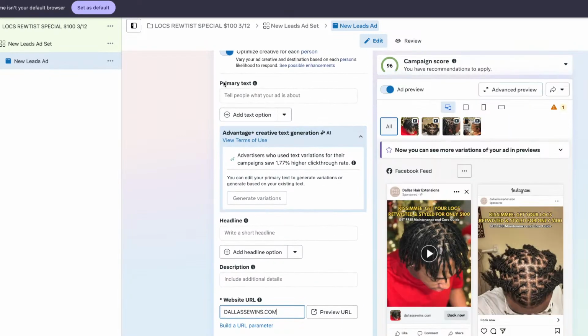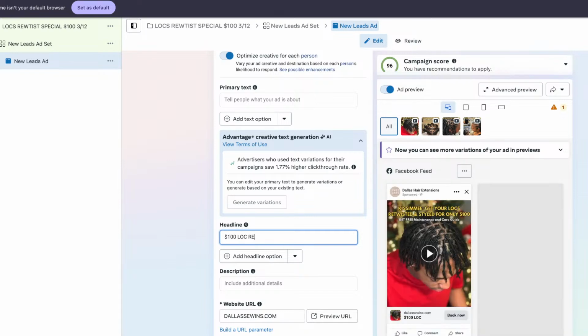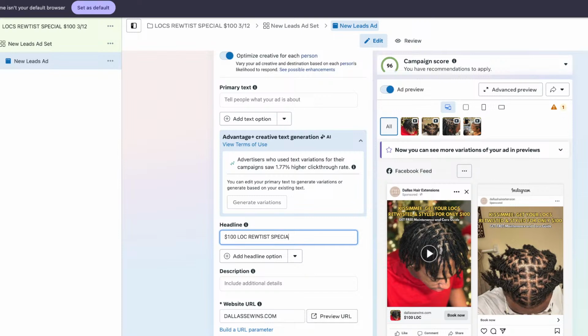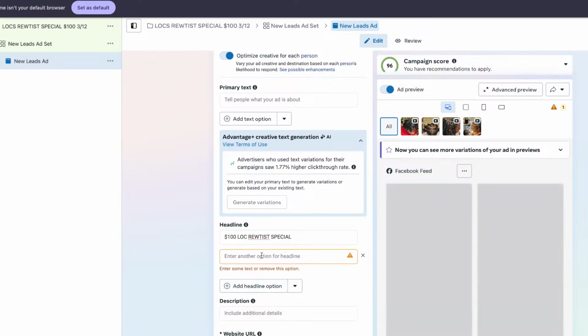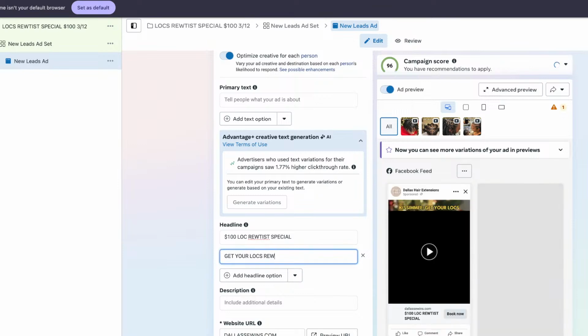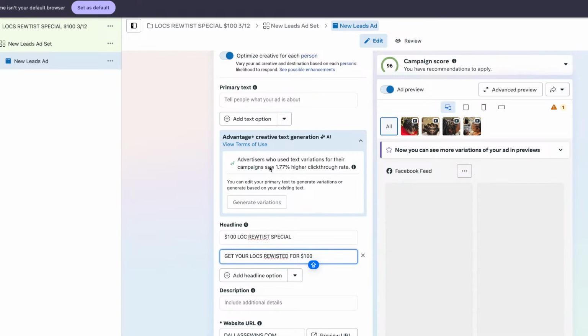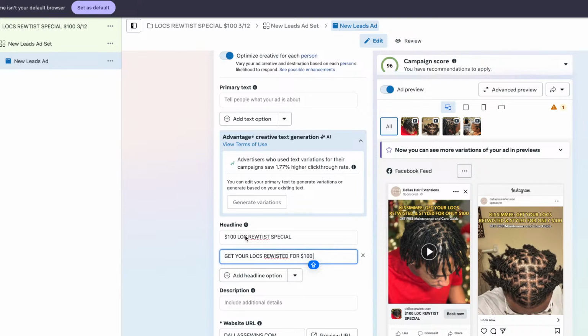Okay. Last thing we need to do is add our primary text and our headline. Your headline is just another opportunity for you to call out about your offer. So $100 lock retwist special, and you can put up to 5 headlines here. Get your locks retwisted for, and it's just going to be a variation of $100 lock retwist. So just mix it up.